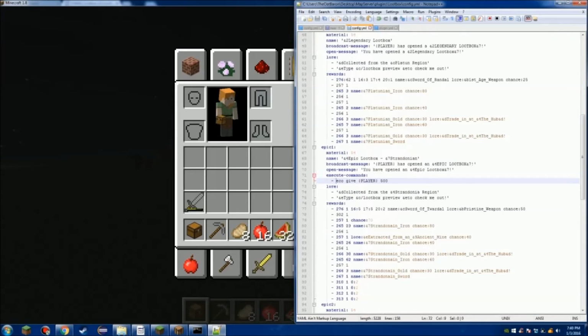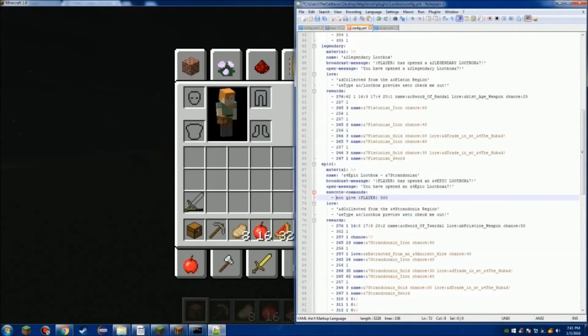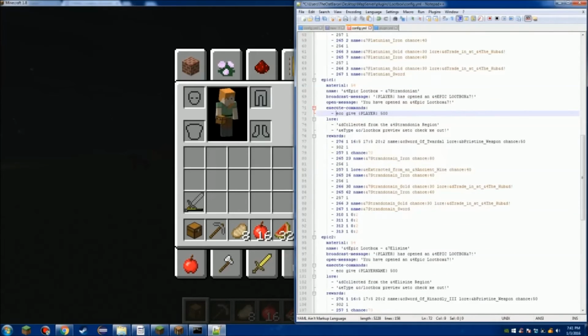It won't like you for that. Make sure that one's gone. So eco give player will give $500. So that's all there is for these loot boxes. Oh, wait, one last thing is the chance to it.